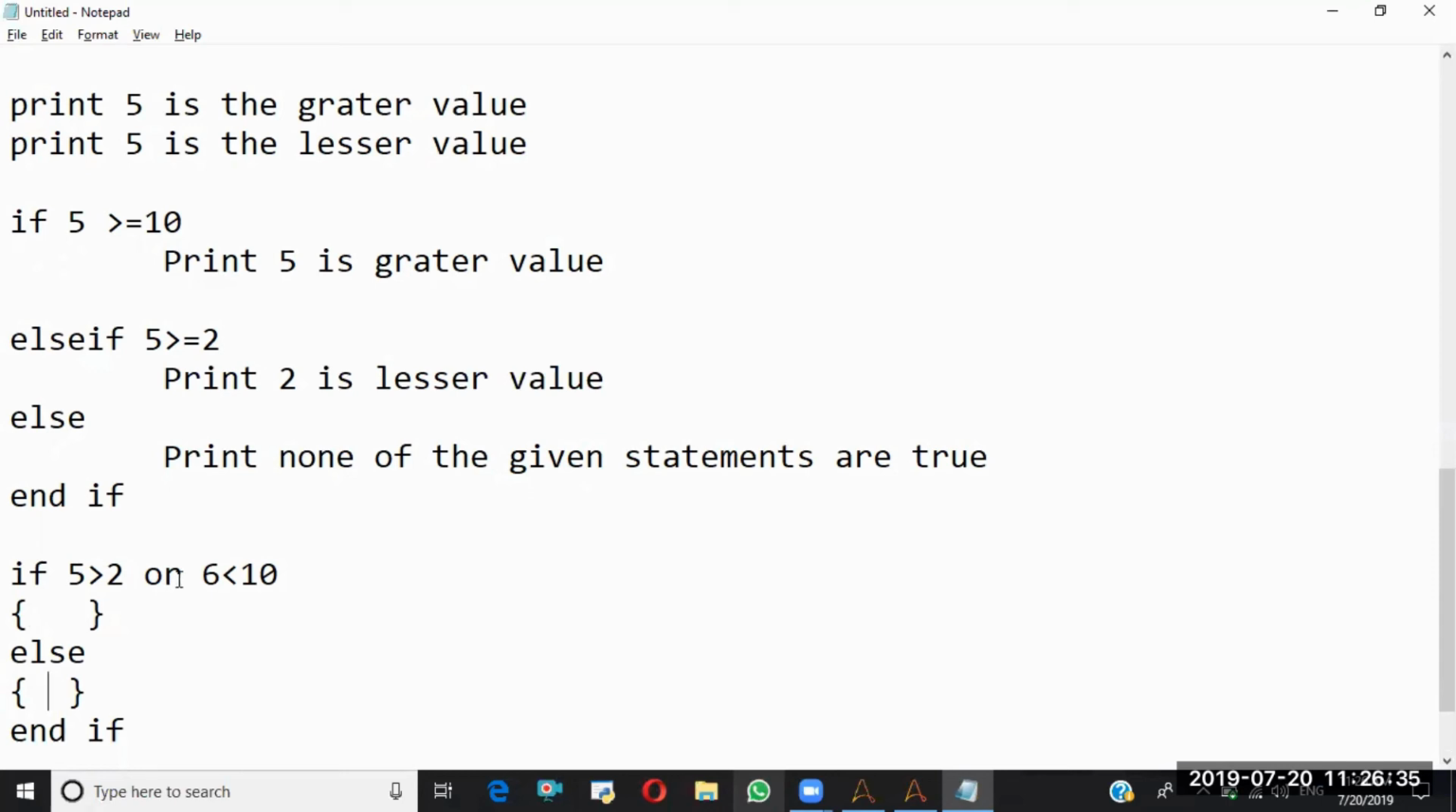Remember, if it is and, it will execute the if block whenever both the conditions are true. Otherwise it will go with the else block. If it is or, it will execute the else block whenever both the conditions are false. If any one of the conditions is true, it will go with the if block. Like this it will work. We'll see how we can declare this practically.